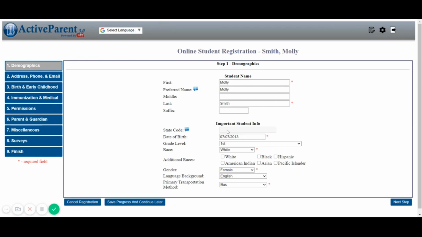You do not worry about a state code. Enter their date of birth, their grade level, which you're registering them for, race, additional races, their gender, language background, and also their transportation method. It could be a bus, drive, walk, car rider. If you're not sure yet, press unknown. At any point through this process, you can always save and continue later by clicking this button here.